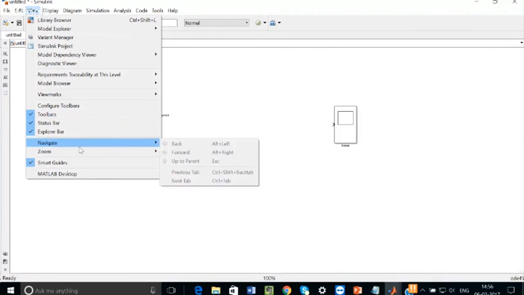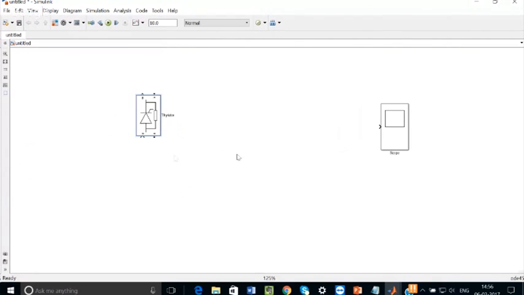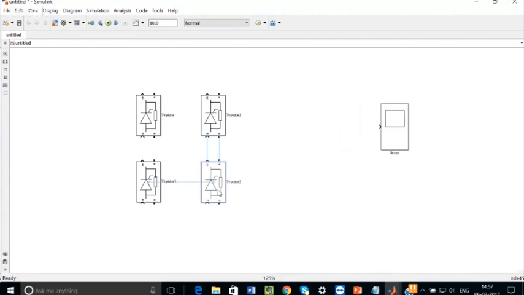Let me zoom in so it's a little clearer. I want four such thyristors. To take four, press Control and drag to copy the element, or you can use Control C, Control V. I want four, and I have done it. Then this cathode and cathode I'll connect together, anode and cathode, this anode and cathode, and here anode and anode. So I have connected them together.